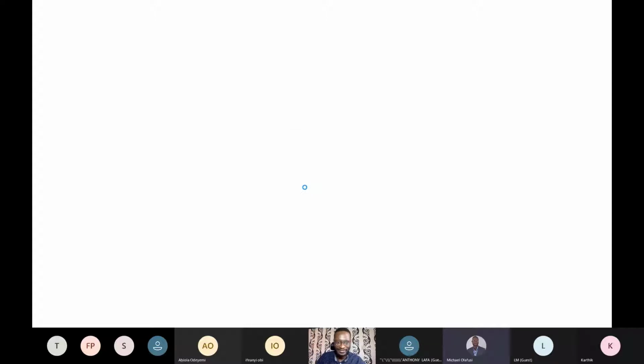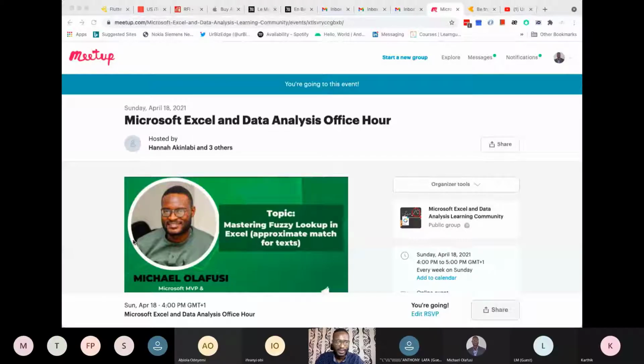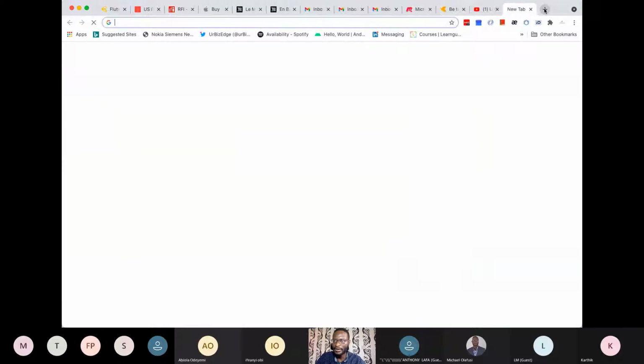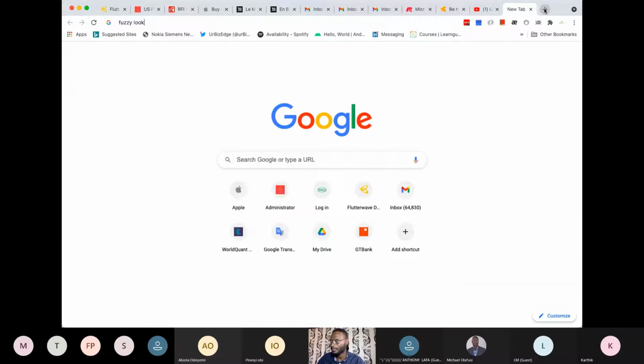While that is doing its own annoying thing, I can quickly share my other screen and take you through what I wanted to say. I said that there are 2 ways, and one way is via a tool by Microsoft called Fuzzy Lookup. Fuzzy Lookup by Microsoft.